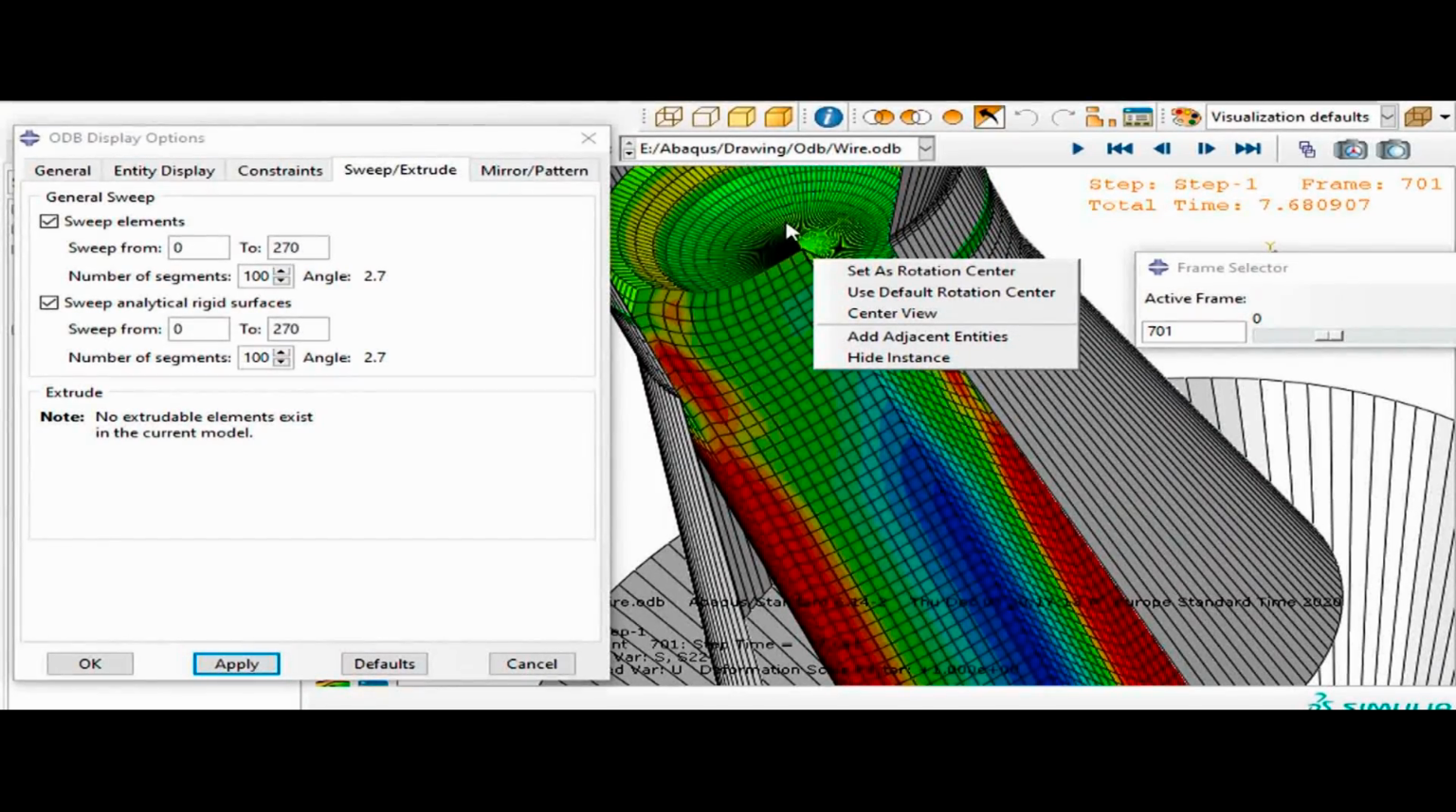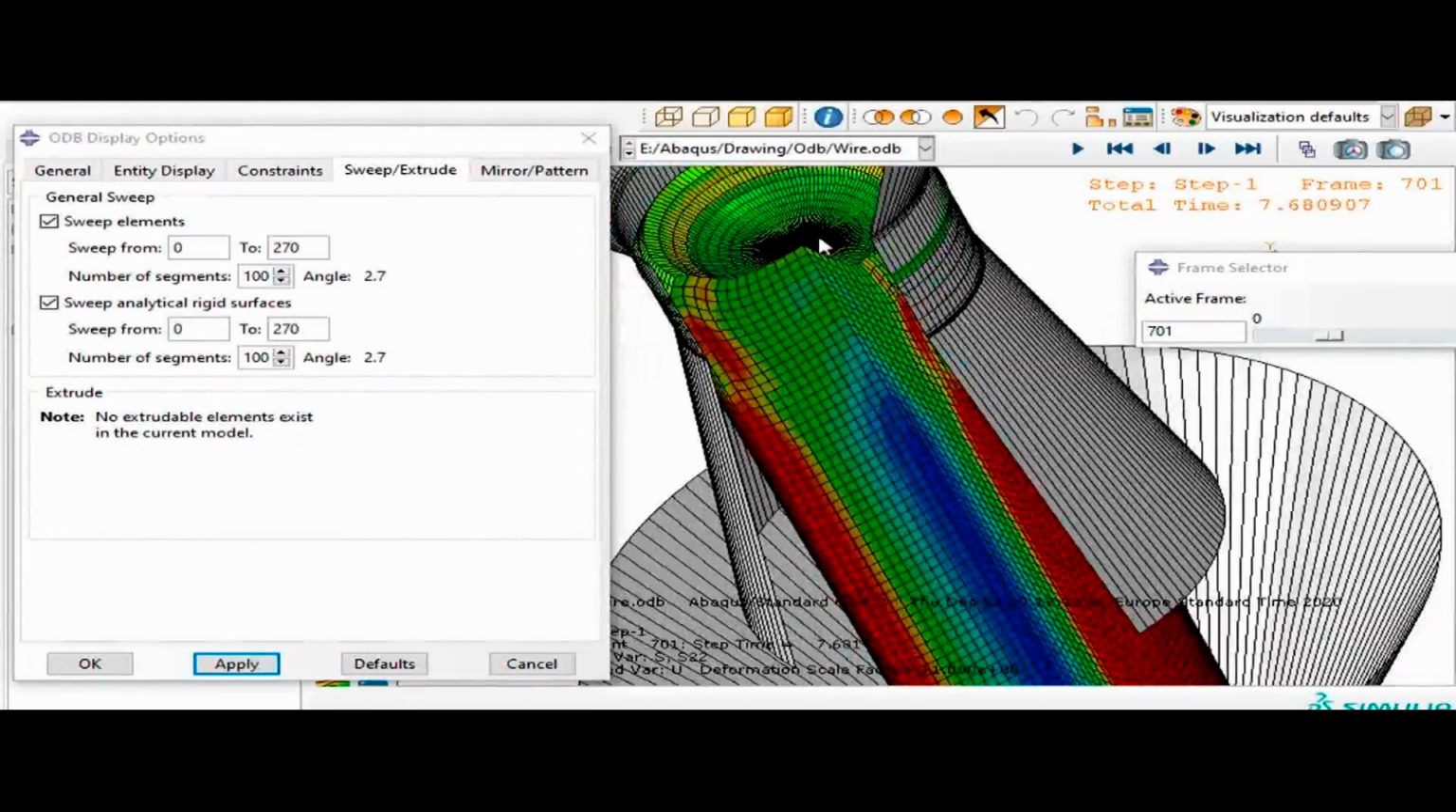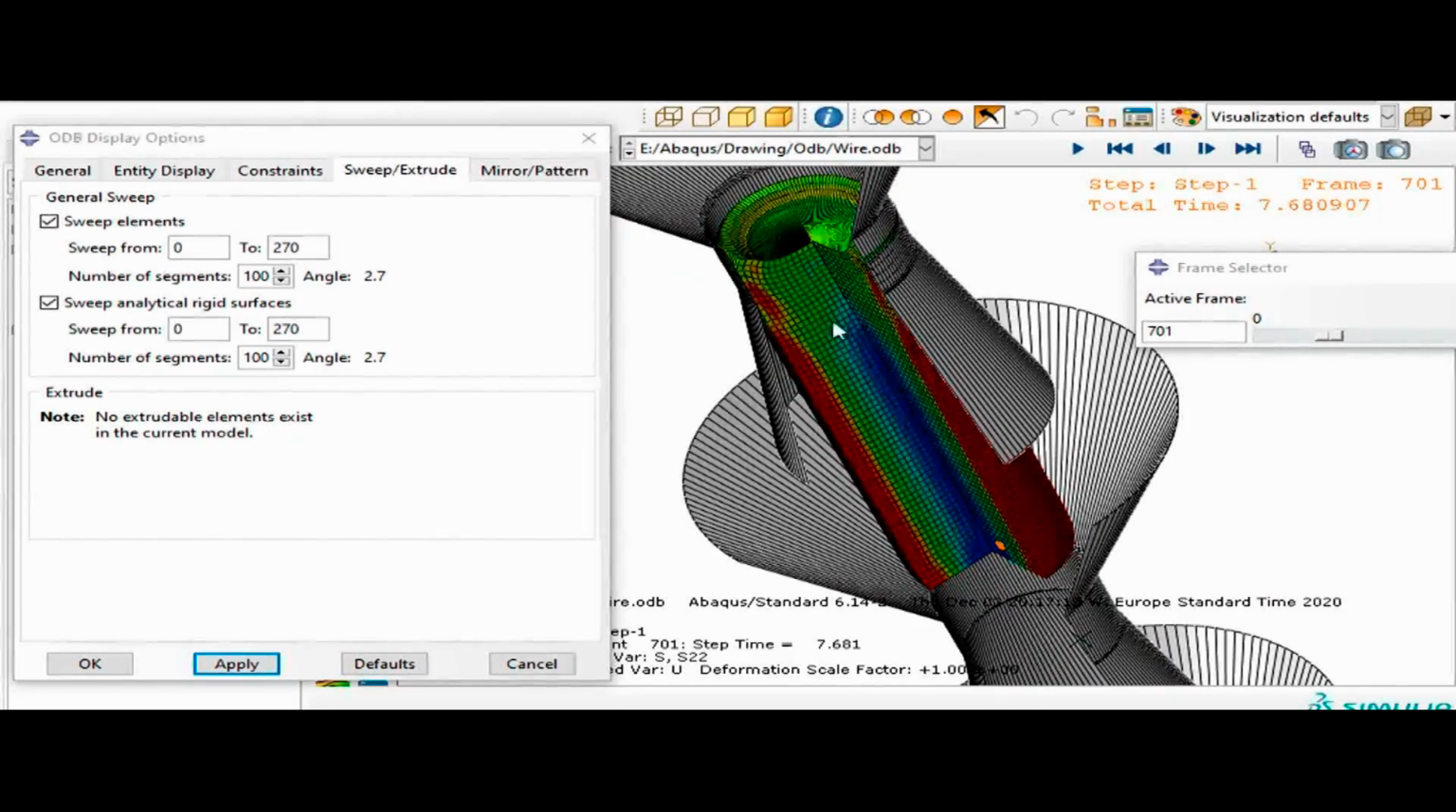This would be a very good graphical picture for publishing, or for adding into your thesis or your paper, or whatever you want to use. And so I was talking about the results here.